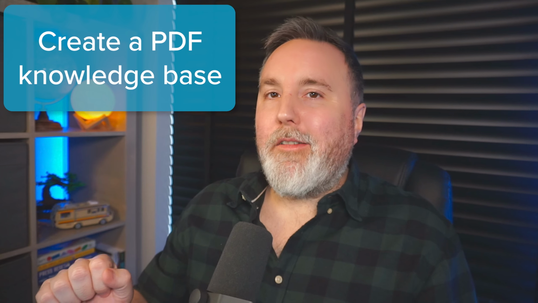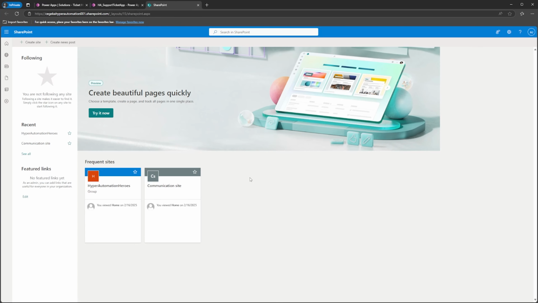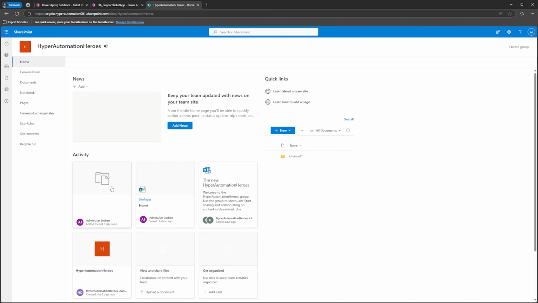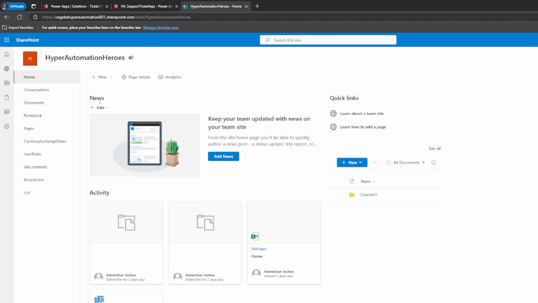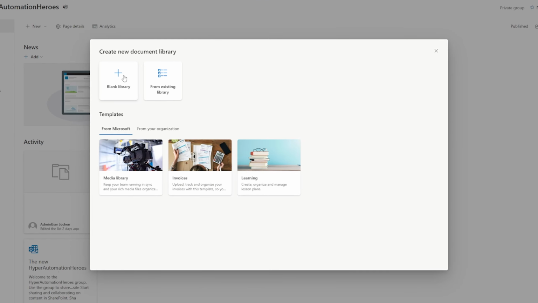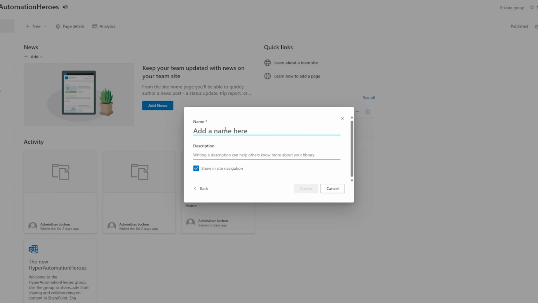Finally, we also need a location to store those PDF documents that I mentioned, and I am going to use the Hyperautomation Heroes SharePoint site, also something we created way earlier in the series. And on here, I'm going to say new document library, blank library, and I'm just going to name this Copilot Agent Knowledge Base.